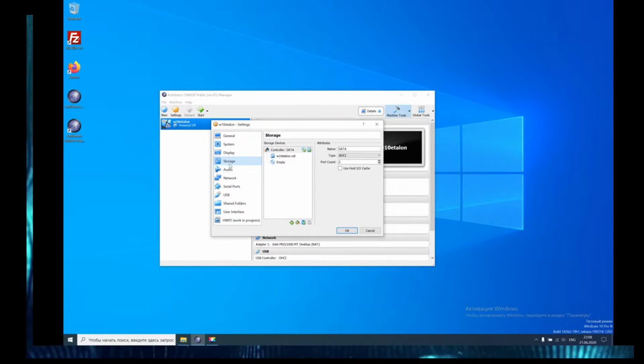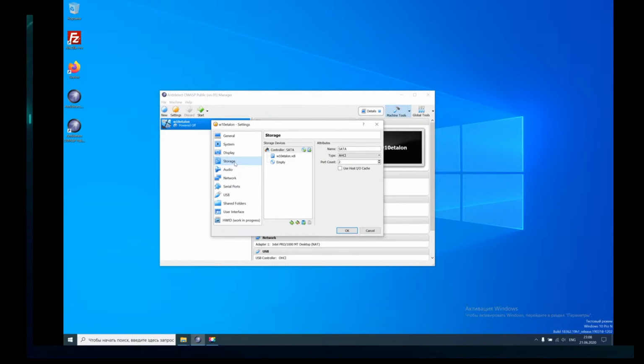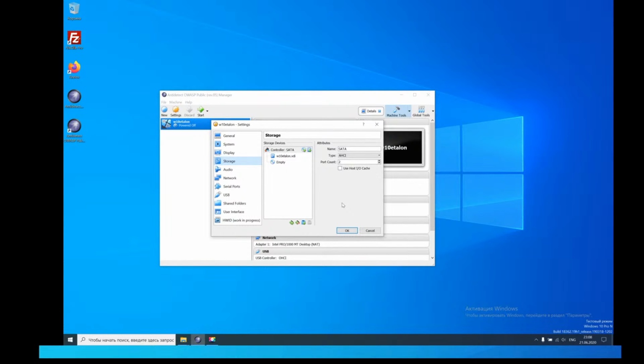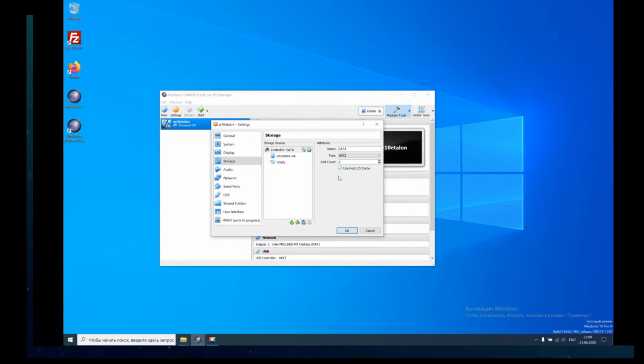Next settings is on the Storage tab. If you use just a Serial ATA hard disk, leave it and do nothing. If you have an SSD or M.2 hard disk, in this case, I recommend you to use I/O cache. It will also add 15-20% of performance.